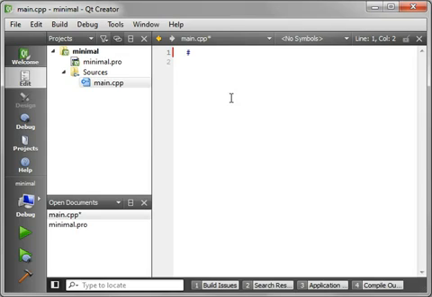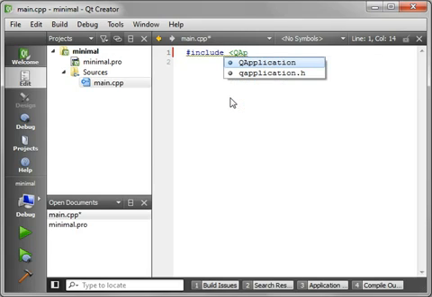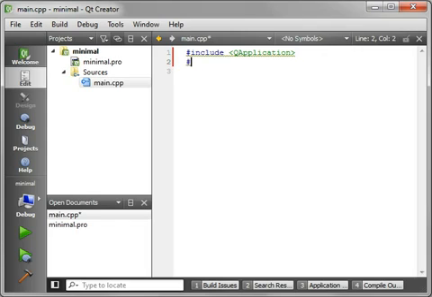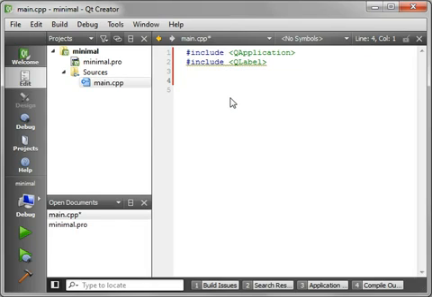Alright, let's just add our includes. And don't worry if you don't know what any of these are right now. I'm going to go over them here in a little bit. Just kind of follow along here. And of course we need a main function. And if you're wondering what these arguments are here, let me finish typing this out.